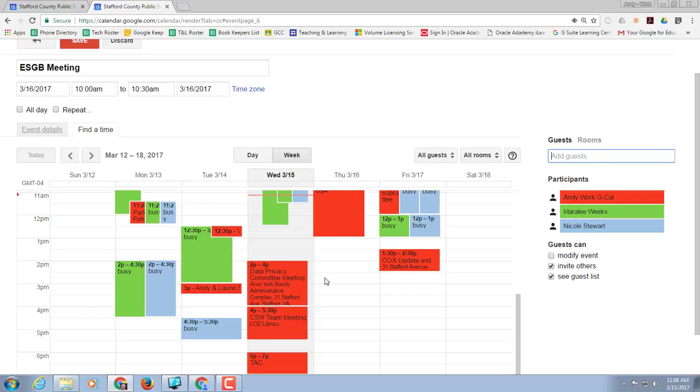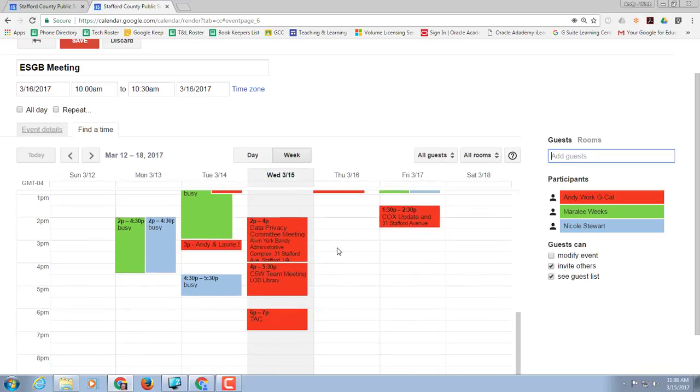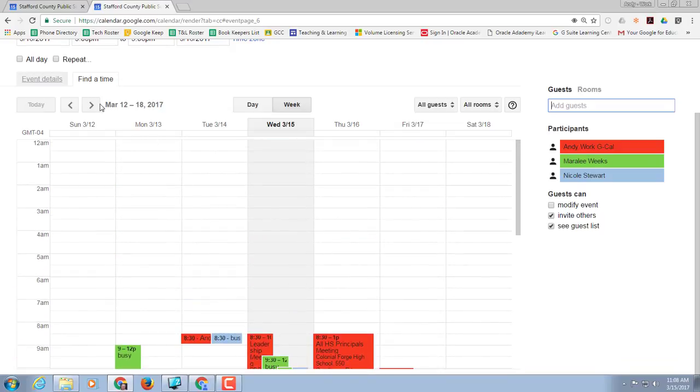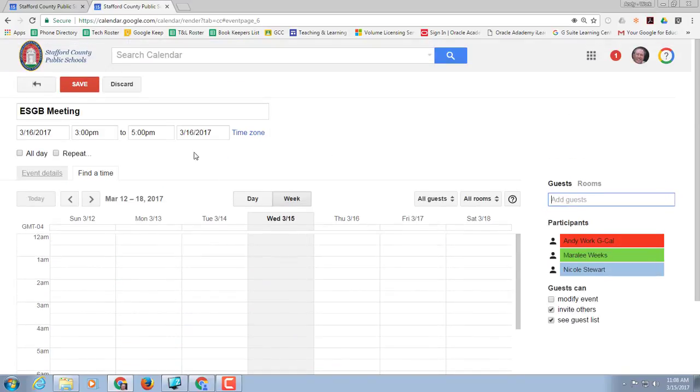So it looks like tomorrow in the afternoon everybody's pretty much free, so I'm going to select 3 o'clock. Notice the time has changed. I can either change the end time there or kind of drag this thing around. So let's say I want to have a 2-hour meeting. I set it right there, and that's how you choose the time for all of your guests.